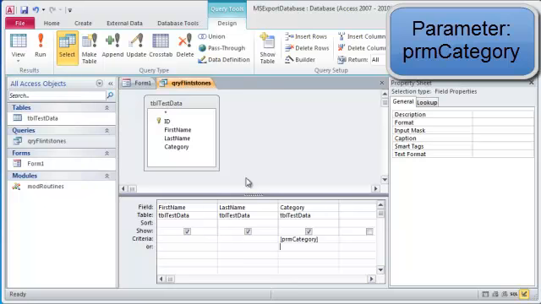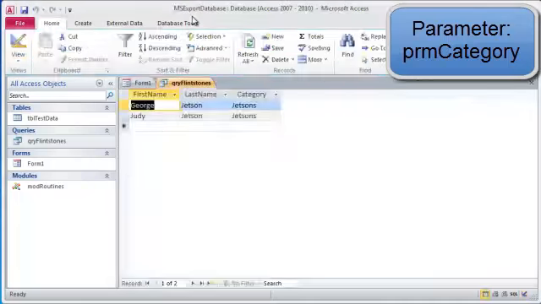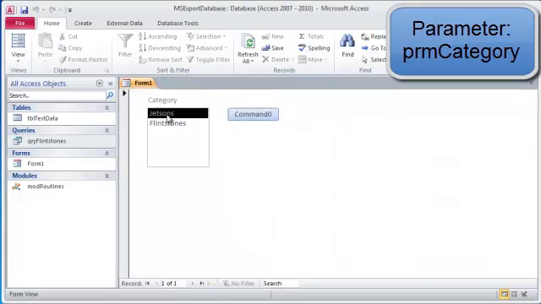That's going to limit my query. So now when I go, I just get the Jetsons. Okay, so save that. Got my parameter there. And close it. And now on the form, I built a list box that basically just pulls the distinct values in the category column, so I can be Jetsons or Flintstones.